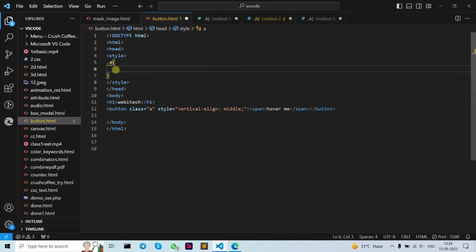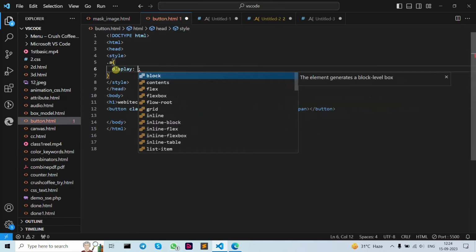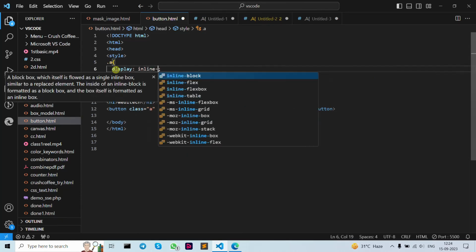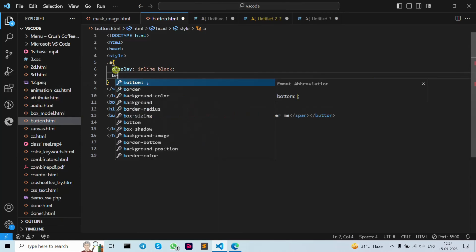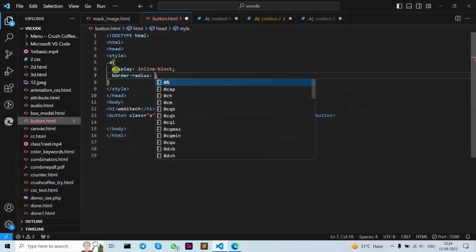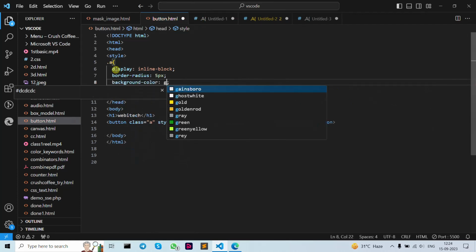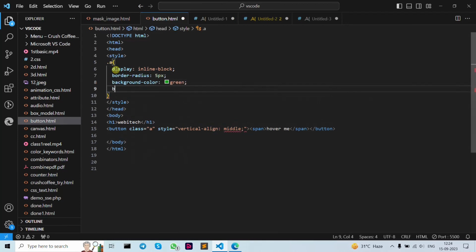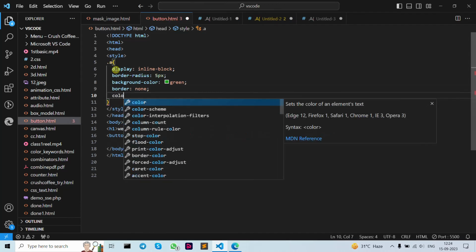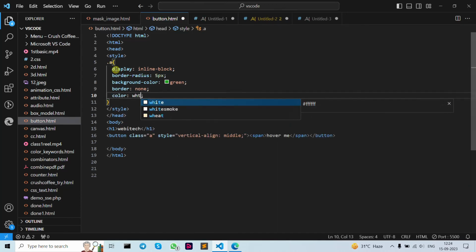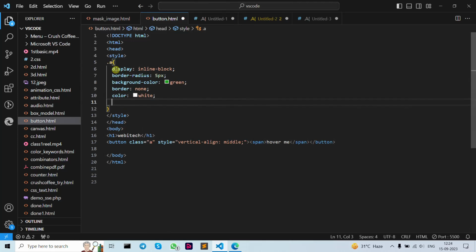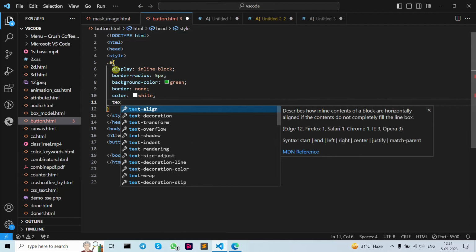Now we need to write down our code for the animation. So I'm going to write here display as inline block. Then I'm going to give them the border radius as 5 pixel. Then let's write down the background color as green. Then our border as none. Then color, some are the same, but let's write down the new one so it doesn't become an error. Text alignment as center.